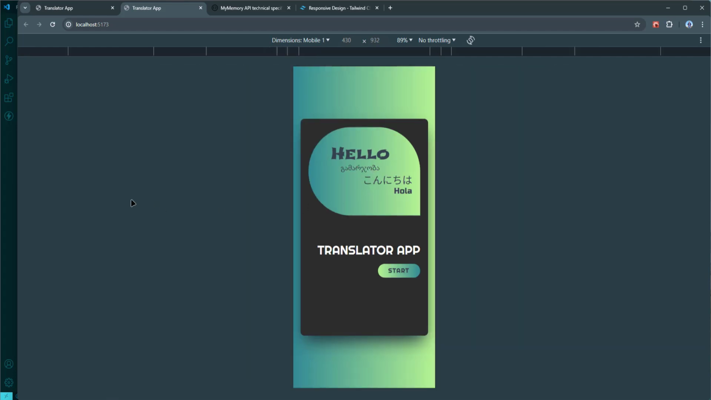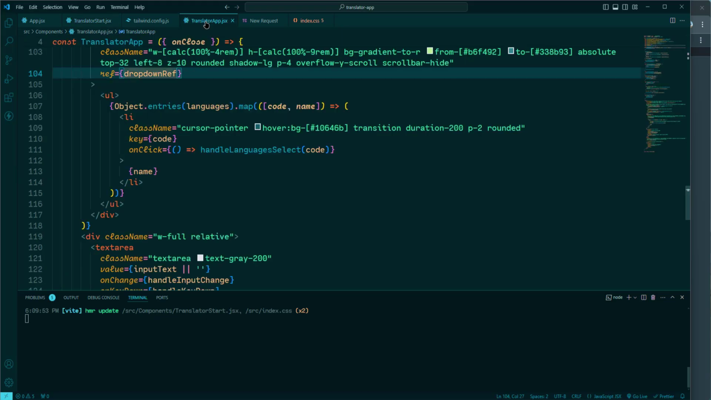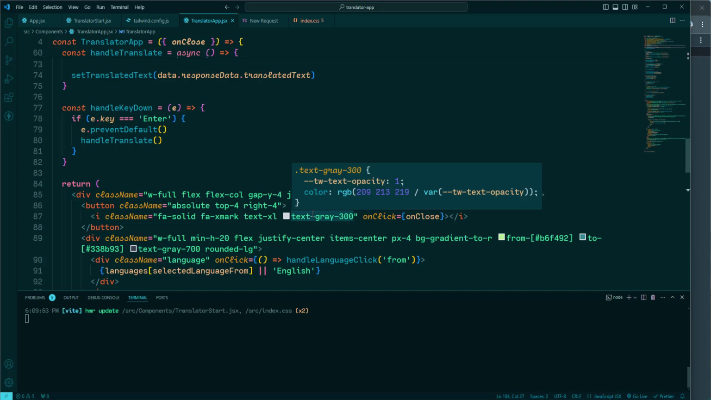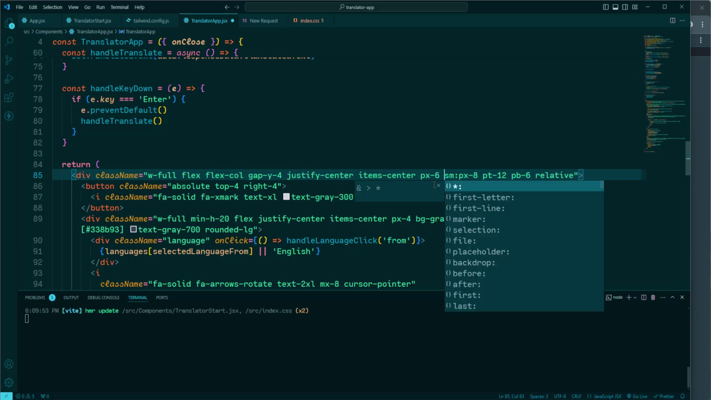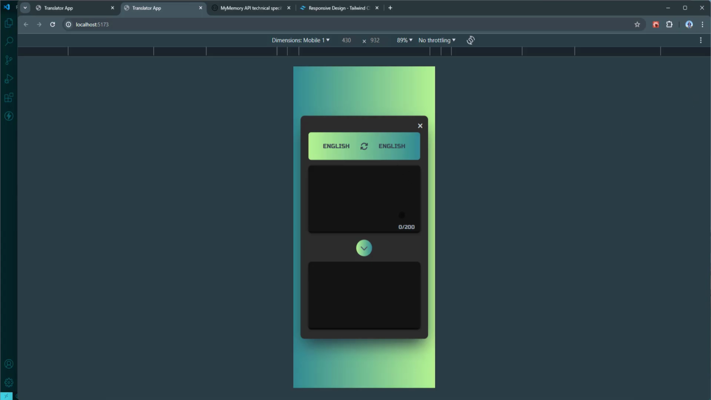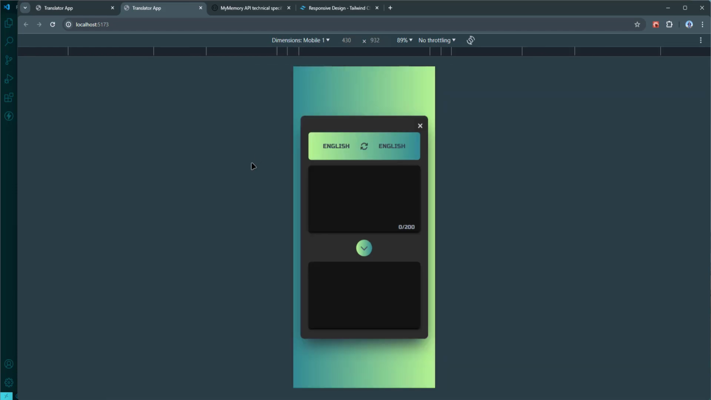Alright, now let's go ahead and take care of the Translator App component. Let's go back to the VS Code and open Translator App.jsx file. So here we have paddings with different directions and values. Now I'm going to customize the first padding. So let's add here SM, and then we need here px6. Let's check the results. So now, as you can see, the padding on the left and right sides is decreasing.